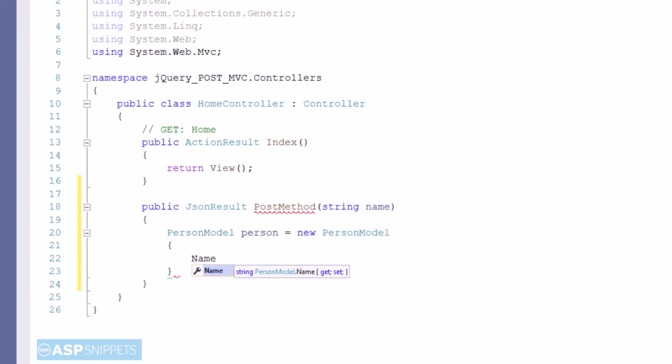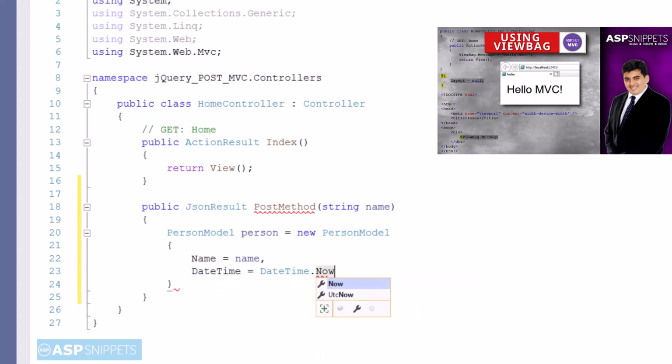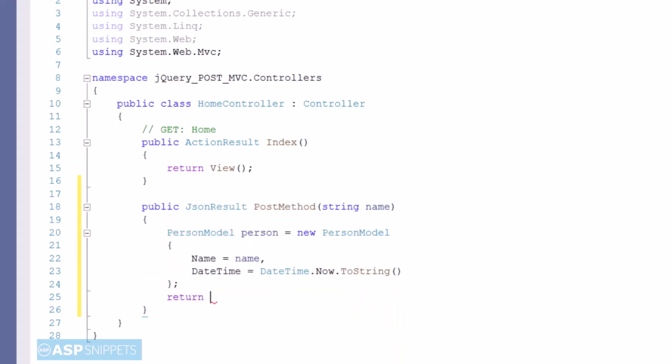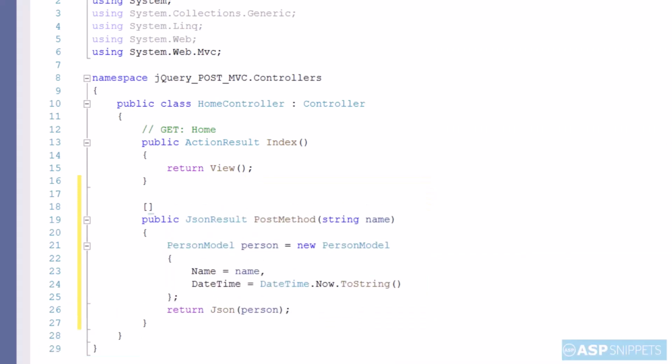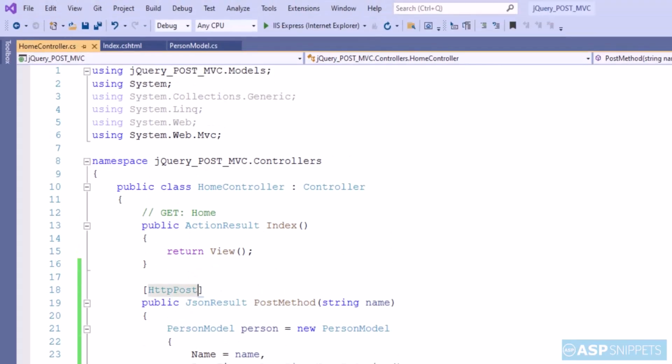Inside the action method, I am creating an object of the person model class. In the name property, I am setting the value of the name parameter, and in the date time property, I am setting the current date time. Finally, I am returning the person model class object after wrapping it inside the Json function. Now I am decorating this particular action method with the HttpPost attribute as it will be handling the HTTP post call.